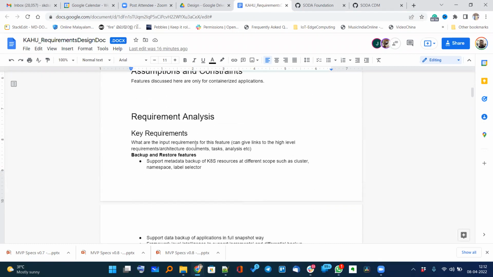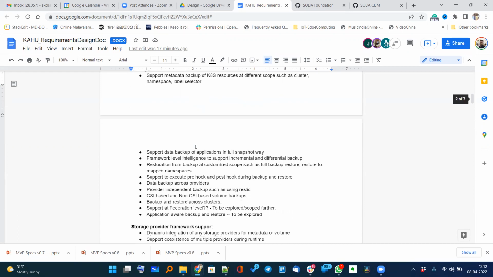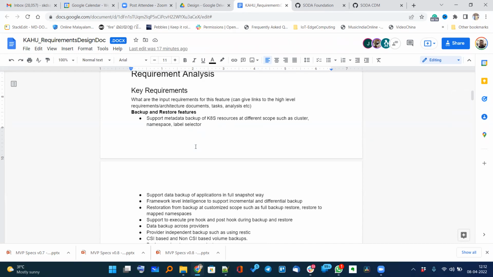I'll skip this part. So basically we have some key requirements identified based on our analysis. Our analysis includes some of the inputs from past meetings, because CDM we have discussed in multiple meetings in design and global community meetings in the past. And also we have done some analysis with respect to other products like Velero, Stork, and something similar, overall container data management. So based on that, we have prepared some requirements. Majorly, we divided them into 3 parts.